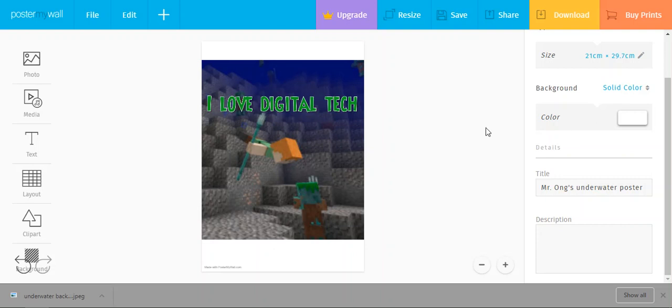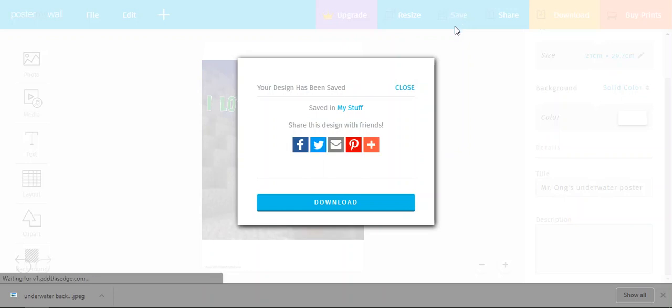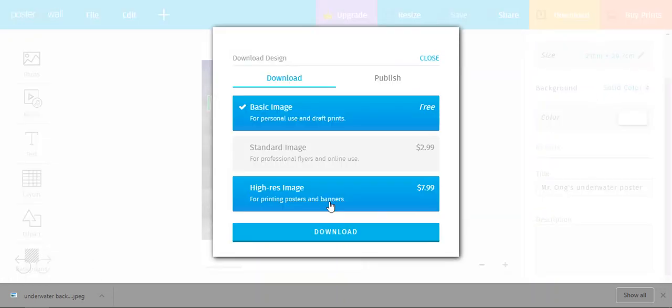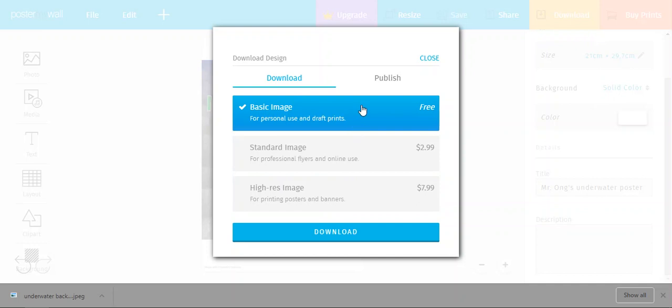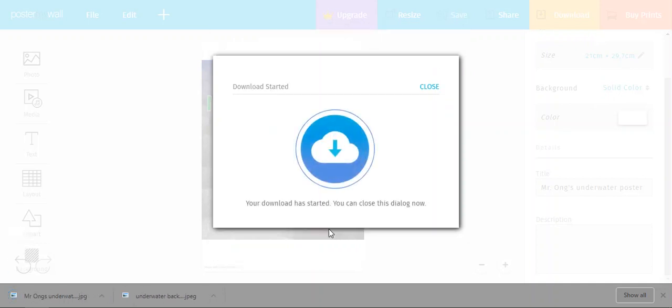Okay, and then you click the save button. And when you click the save button, you get a few options. You can download it, which you probably want to do eventually. You don't have to do it straight away. Or you can share it on social media. Probably don't do that. If you click download, you get a few options. Now, I don't want to spend any money here, but there are paid options as well. So if the free option's selected, you can then just click download and it will download it to your downloads folder.